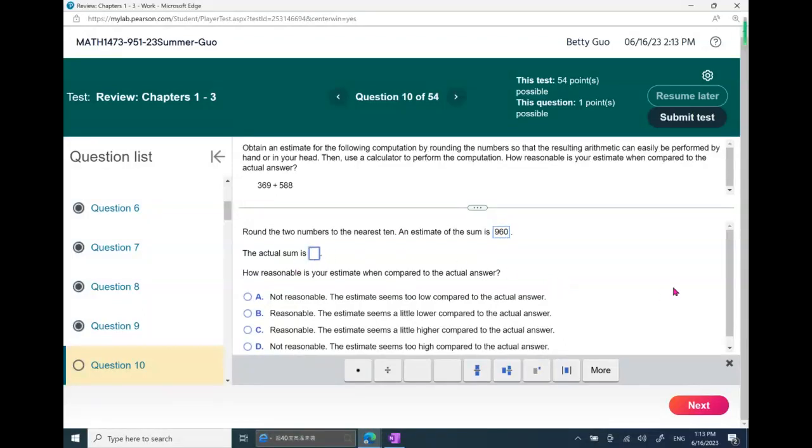The actual sum, 369. Don't forget to bring a calculator with you. Plus 588. What kind of calculator you need for this course is in the syllabus. Please read the syllabus for the detail.